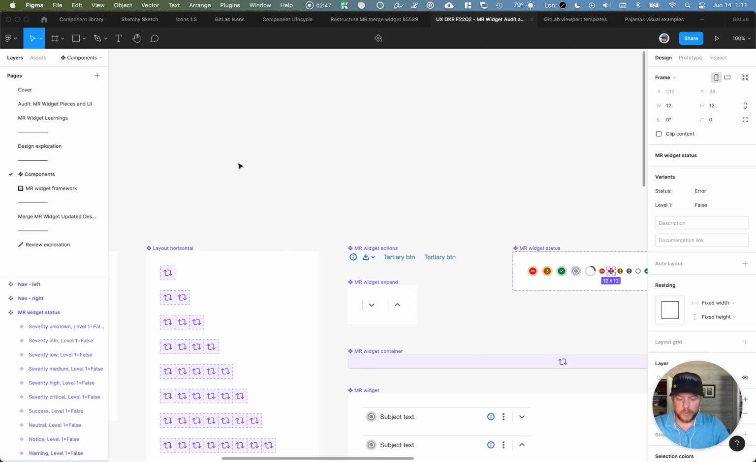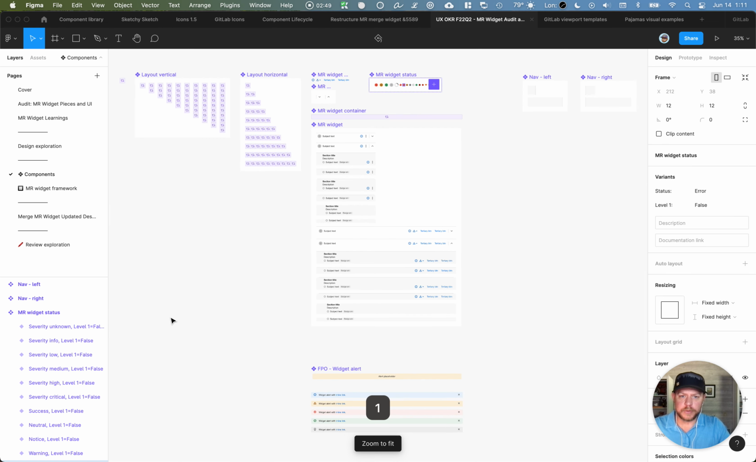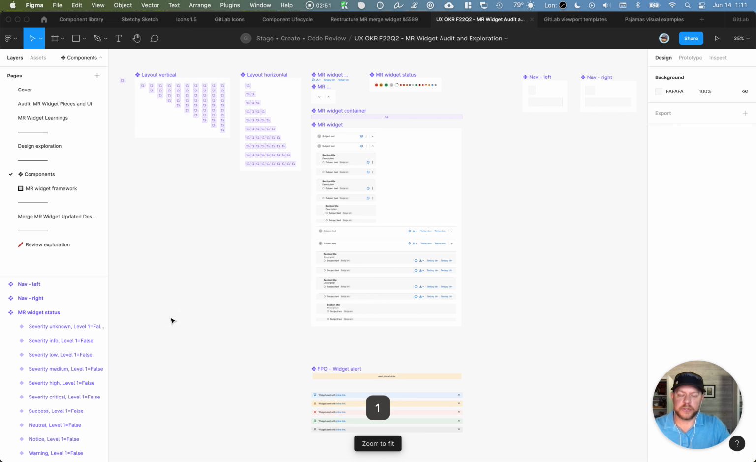Jumping forward, components. As I was building out the framework, I started to also build in components so that any updates would propagate, and I don't have to go through and make changes to multiple instances. So I tried to make it easy on myself and anyone else. Also, just a precursor to future work, where having this as a resource in Figma, anybody should be able to take these files, these components, and quickly spin up what a new or existing MR widget would look like in a variety of states, statuses, content, actions, etc.